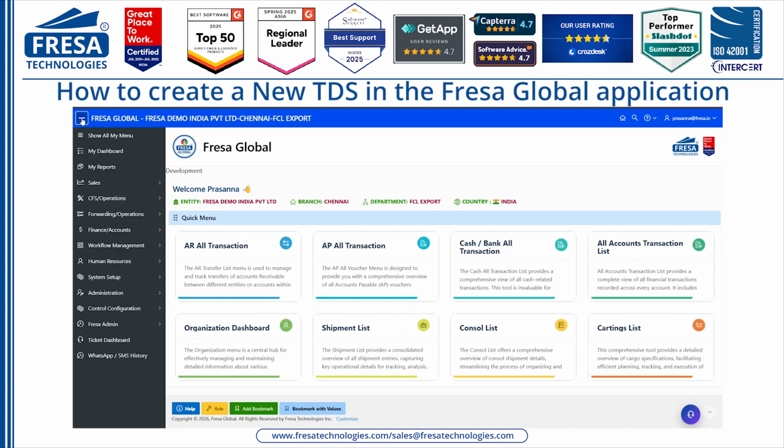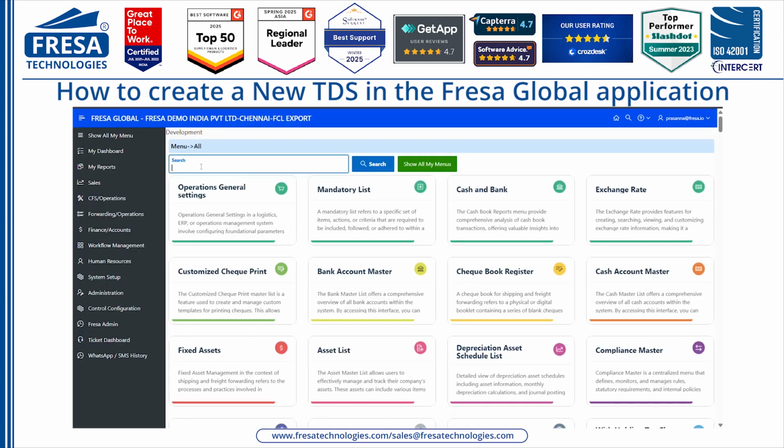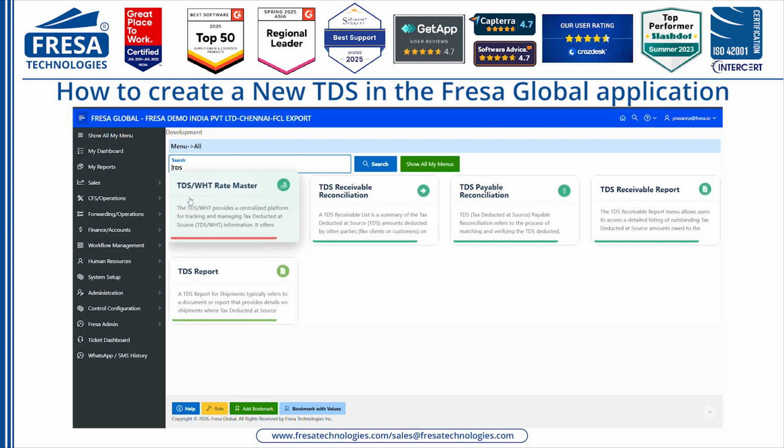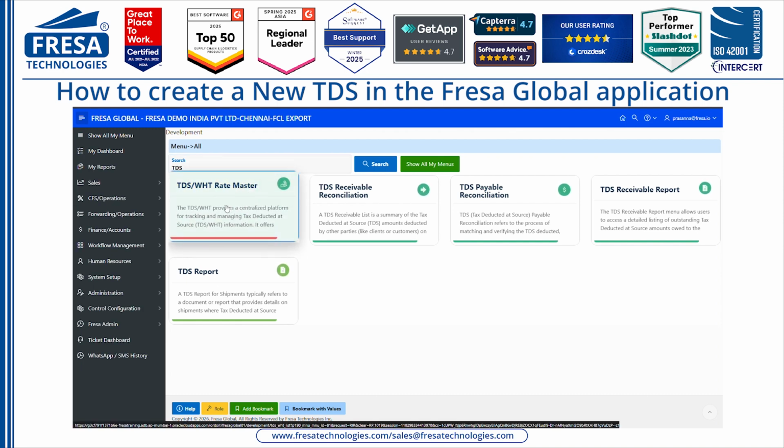Now, navigate to the menu page. Once you click on it, the menu page will open. Then, type TDS/WHT Rate Master in the search bar and click Search. After clicking Search, select TDS/WHT Rate Master from the results.